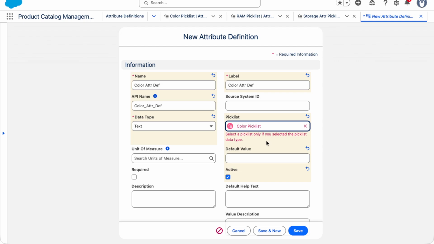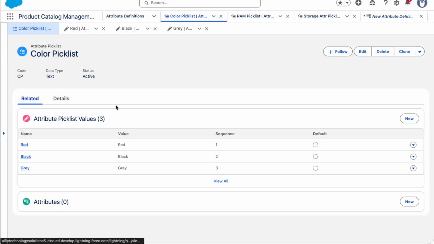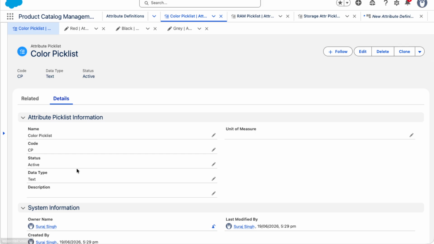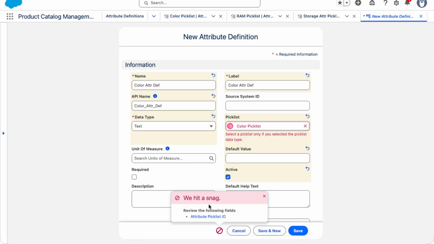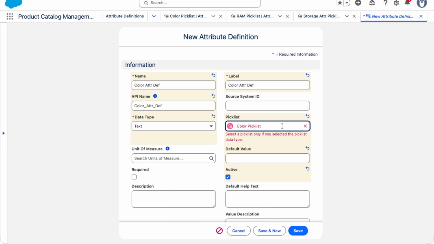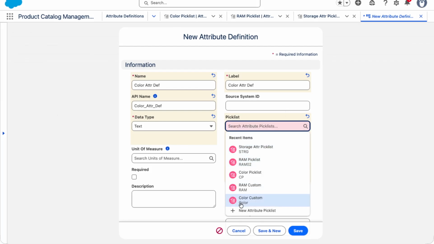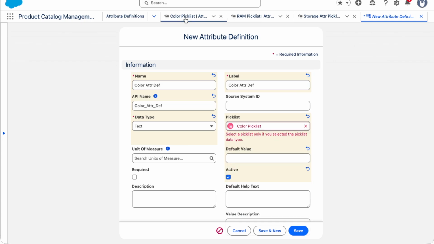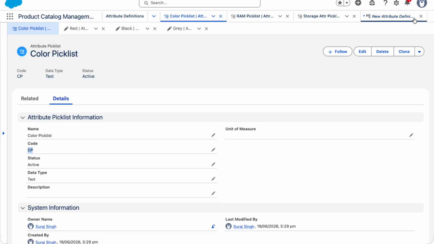Select a picklist. Selected picklist. It's not active. It is active. Then why is it asking for the attribute picklist ID? The color picklist code is CP. Yes, the code is also correct.